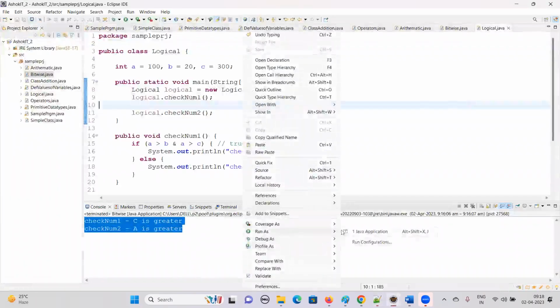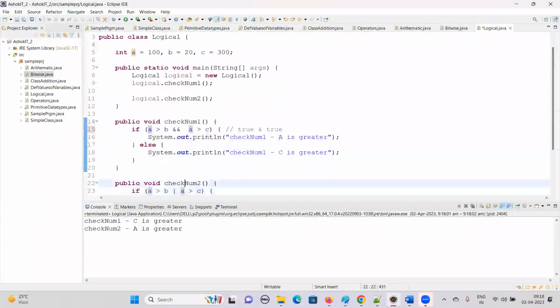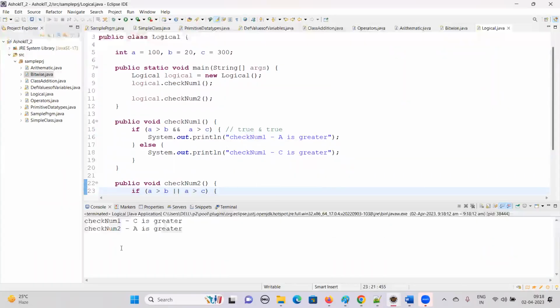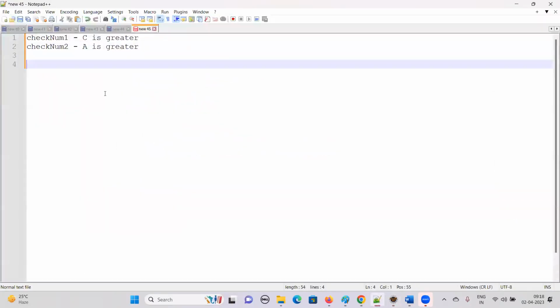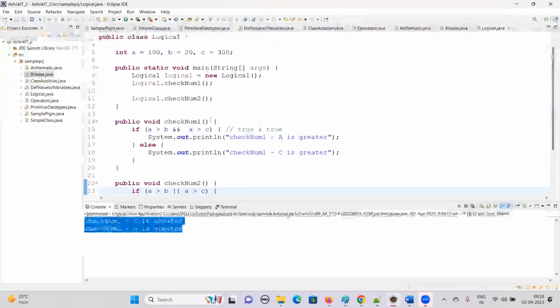For logical operator, I'm just executing this program. Okay, we need to add one more here, and here also we need to add one more R. See what is the output here? You have the same output. But what is the difference here? What is the difference between bitwise and logical is, see, I'll tell you.